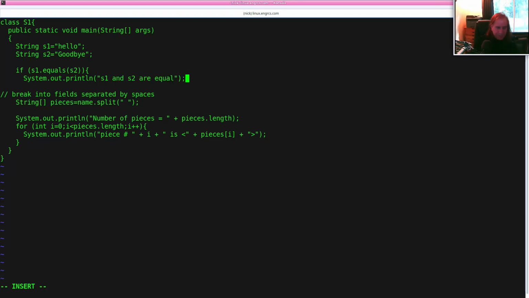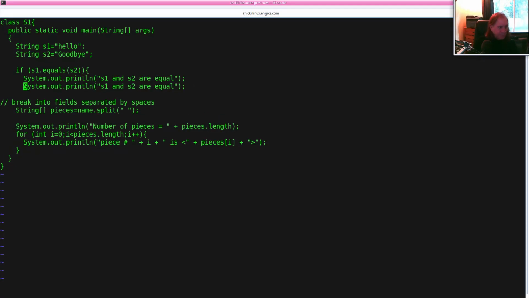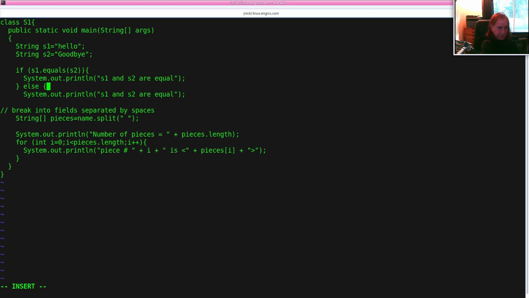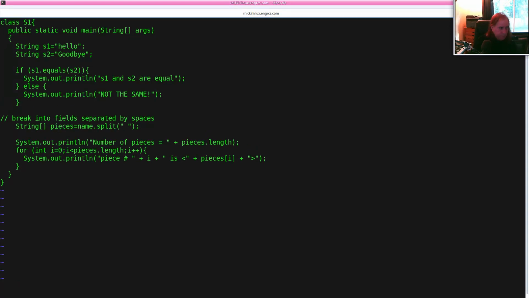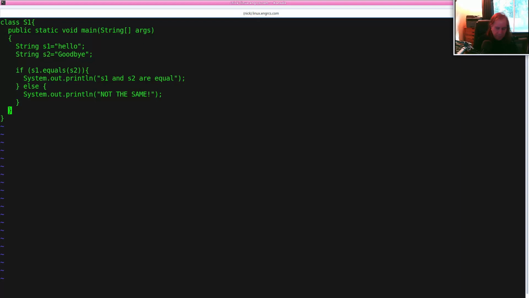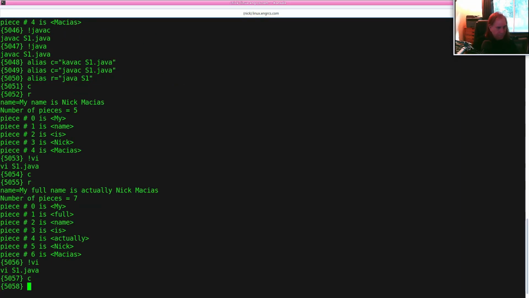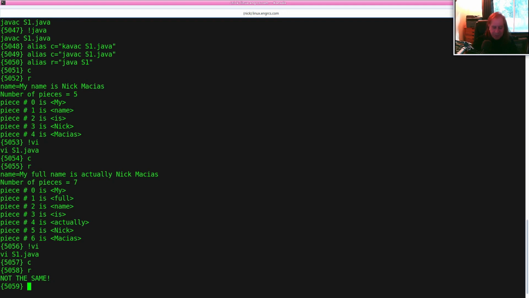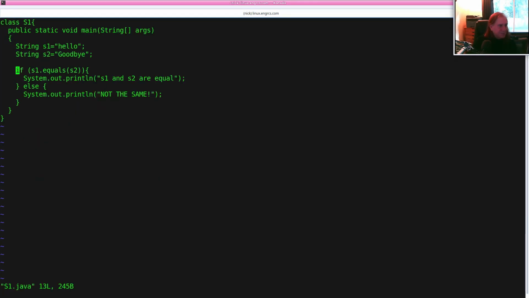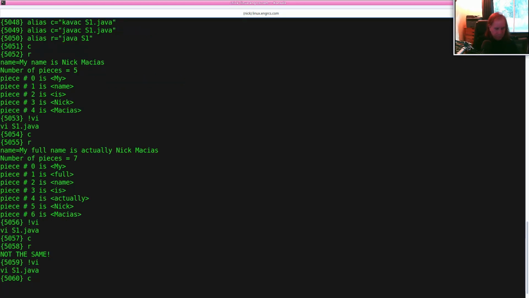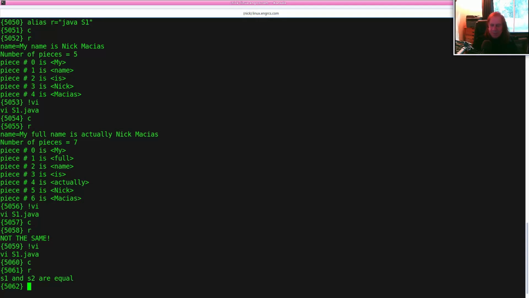So I'll compare S1 and S2 by saying S1.equals(S2), and if that's true, I'll print out S1 and S2 are equal. Else, I'll print out not the same. So if I run that, it tells me that hello and goodbye are not the same. Whereas if I do this, then it'll tell me S1 and S2 are equal.